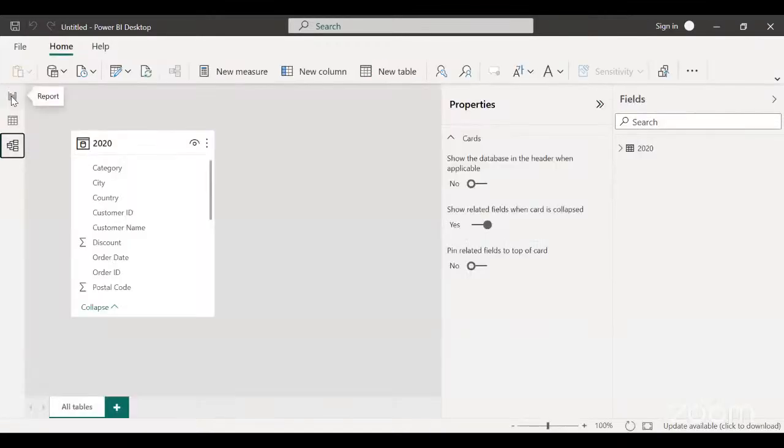Now there is DAX also. In some versions you cannot see DAX directly, but in some newer versions you can see the DAX window also. DAX helps us to calculate measures, right? So what are measures?